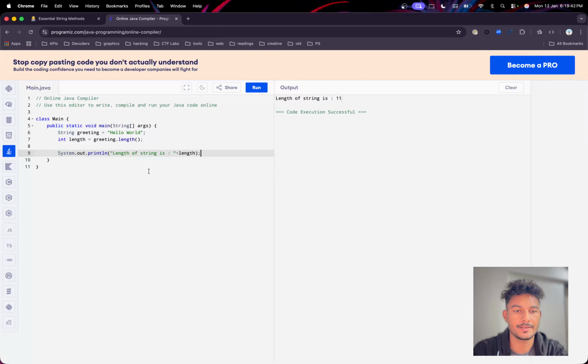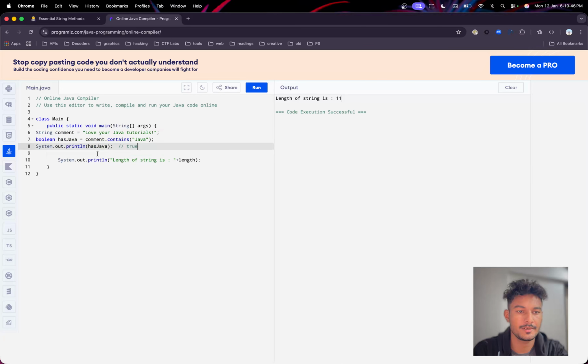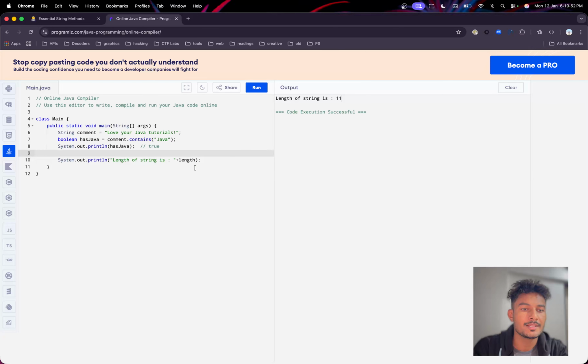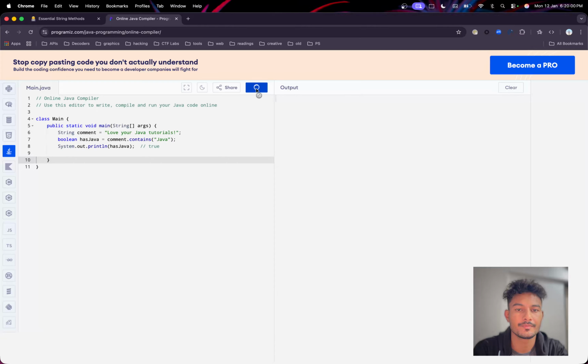I just copied the entire code and I'll keep this print statement. So I'll need to format it. Okay. So let's test it out. Since Java is part of the string, it should return true. I'm just running this. Yeah, as expected, it has returned true.